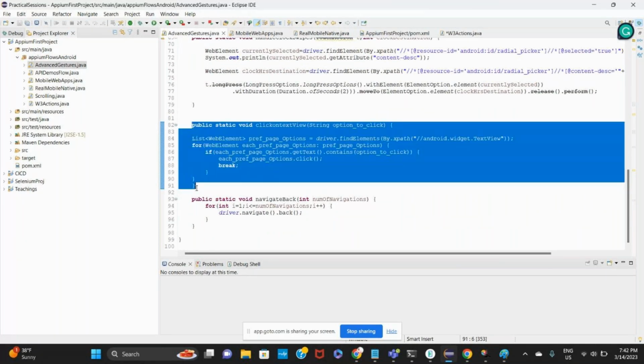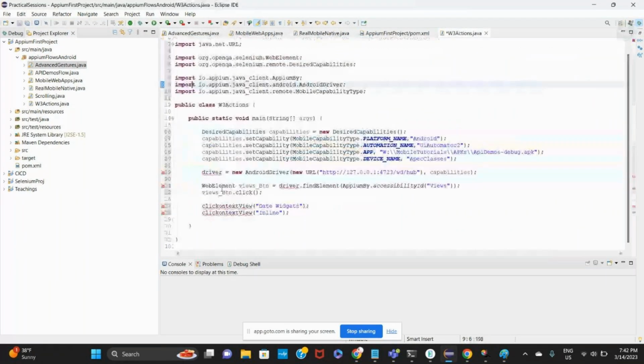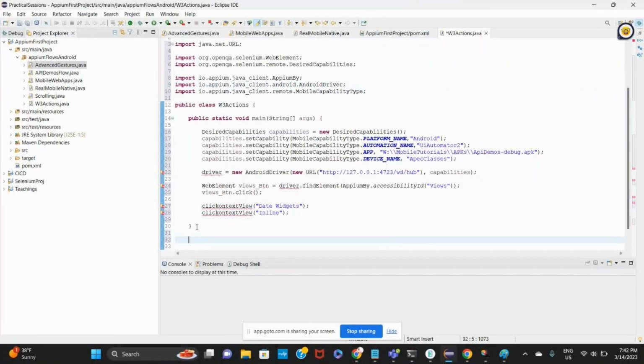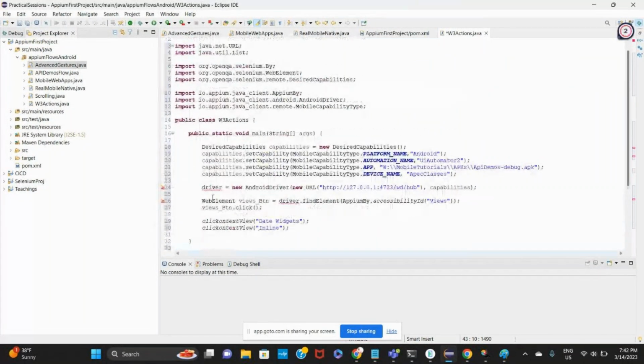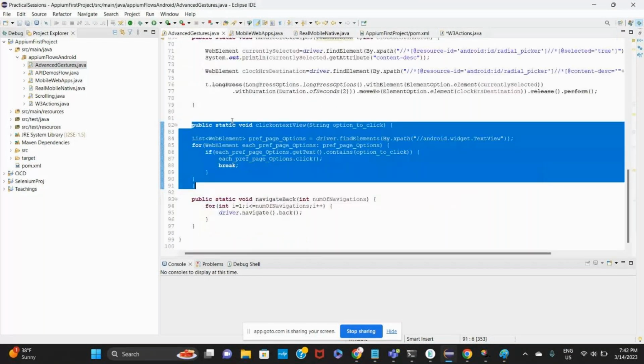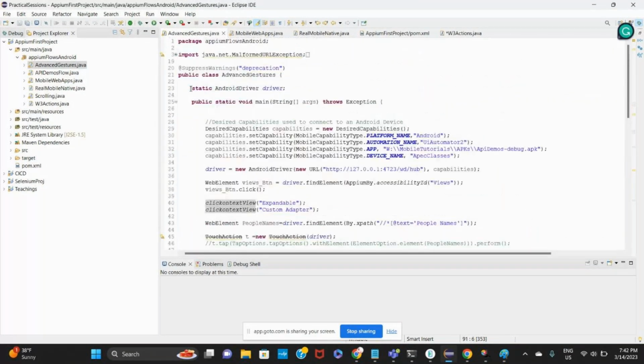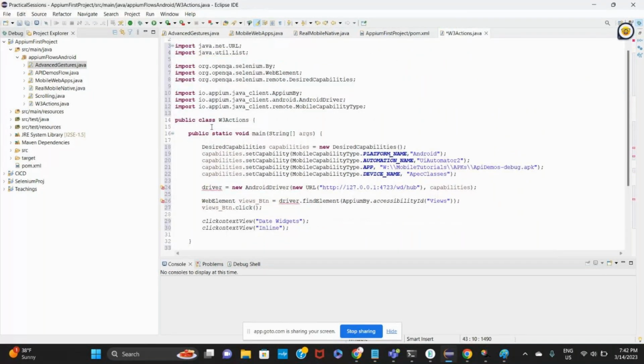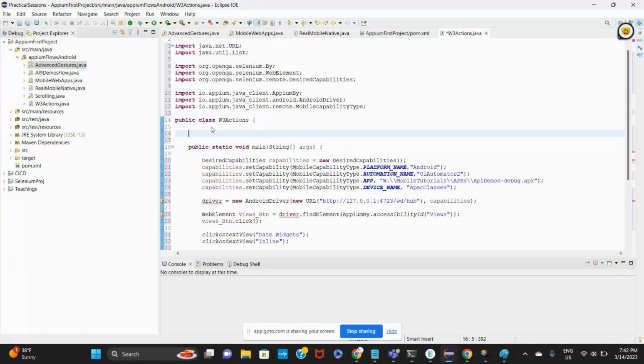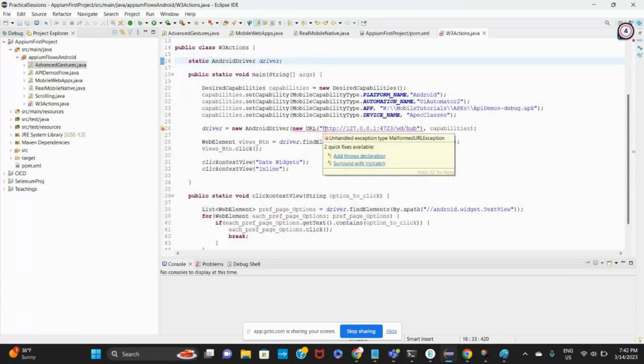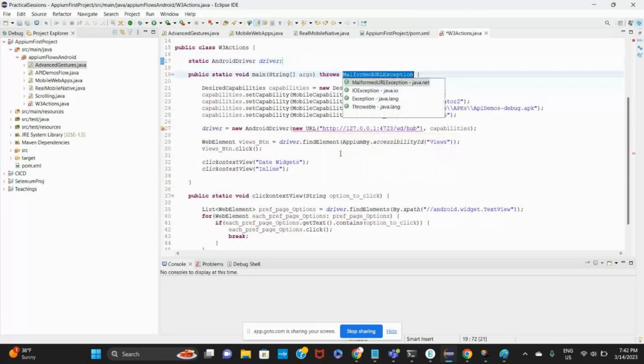So this is all we already have done, and we know what this reusable component will do and all this stuff. But the only thing now that is needed is a global variable for the driver so that it can be used across all the methods. So I'm copying this, pasting it over here. Now we're good with the initial setup.